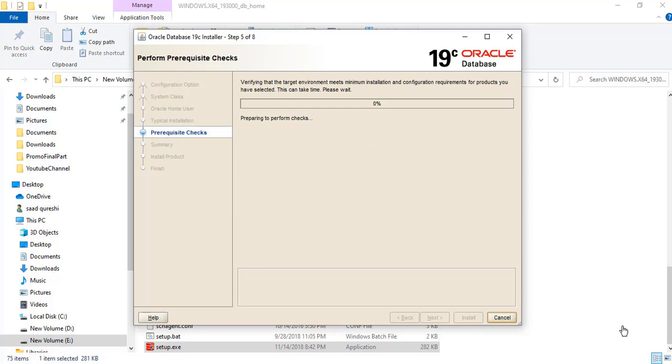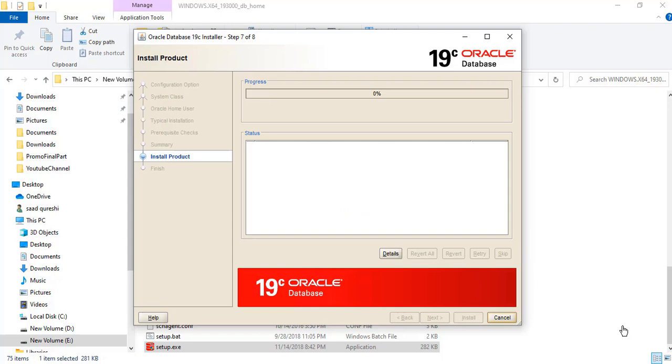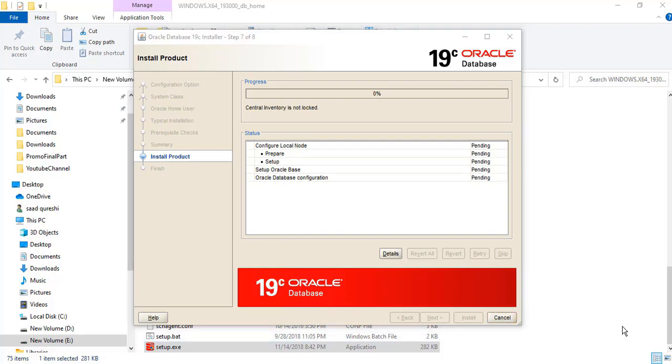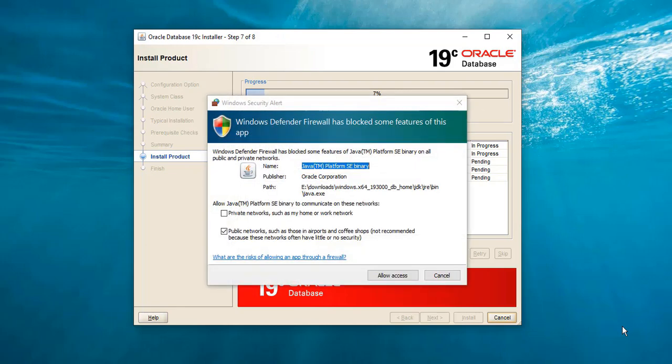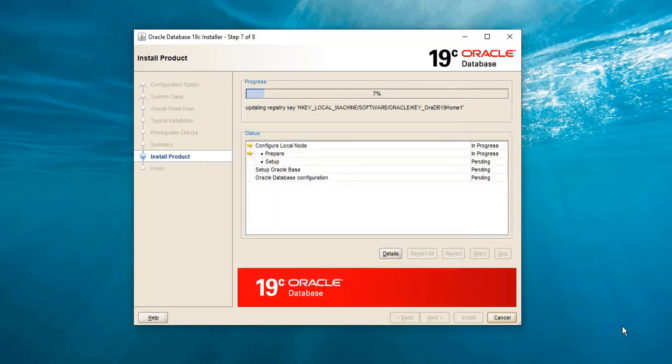Yes, the installation process has started. It is going to perform the prerequisite checks. Now click install. Allow access. This is going to take some time to complete.